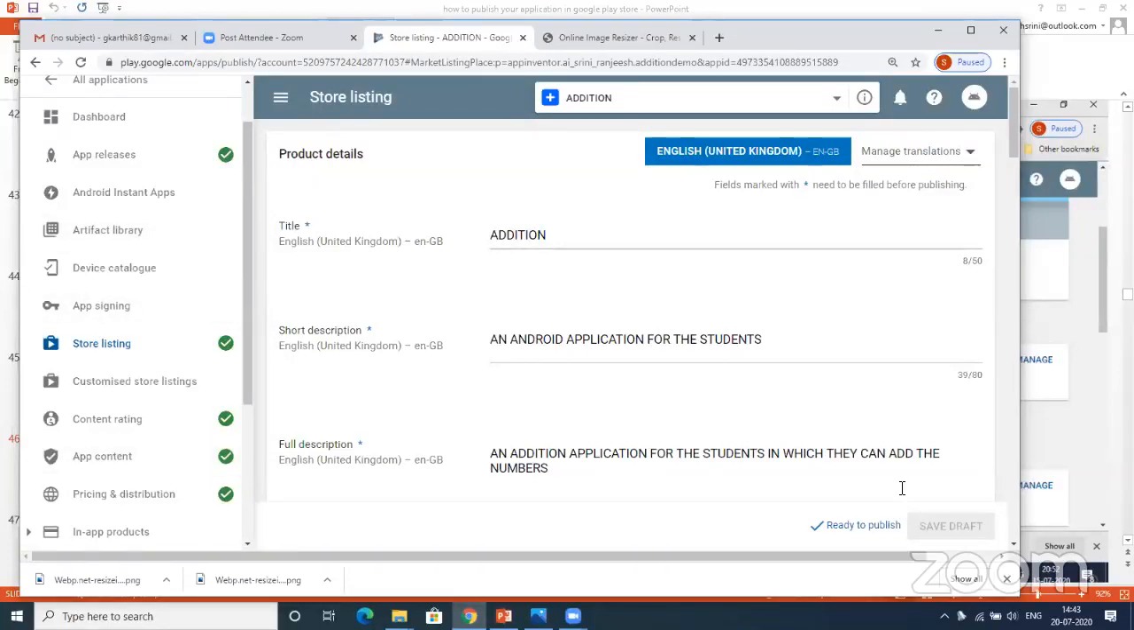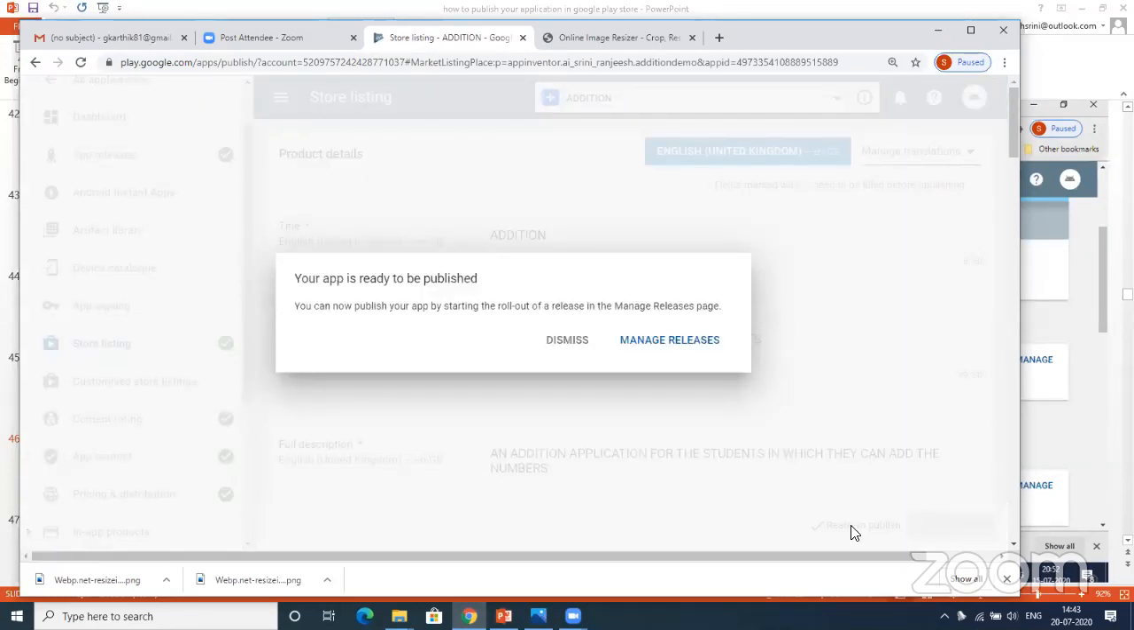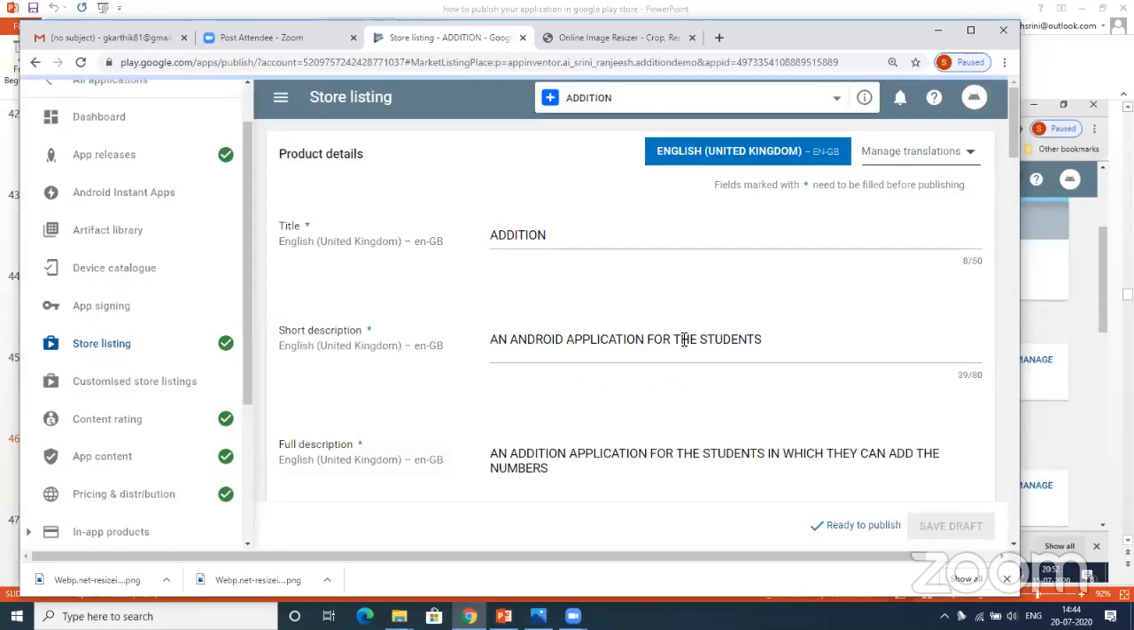And now you can see here down in the store listing, earlier this was not there. You can see here a ready to publish tick mark. Earlier it was not there. Now, after filling all these 5 steps, completing this 5 process, we are getting this ready to publish. So now I'm going to click on this ready to publish. You can now publish your app by starting the rollout of the release in the manage release page. Yes, I'm going to click on manage releases.